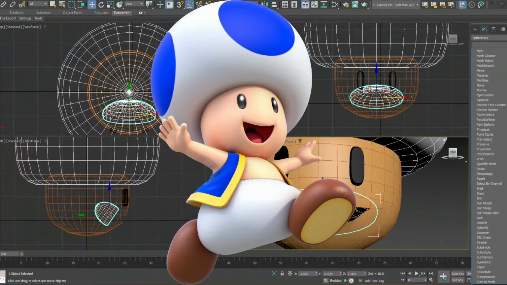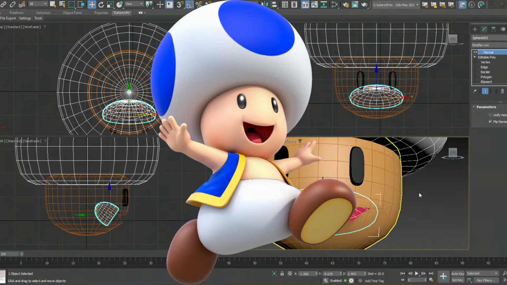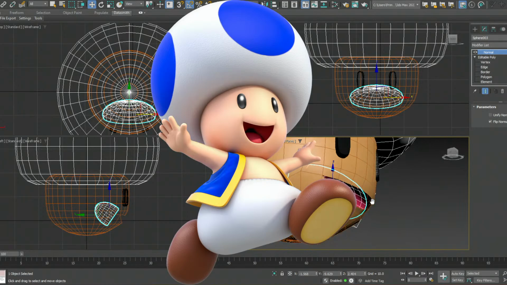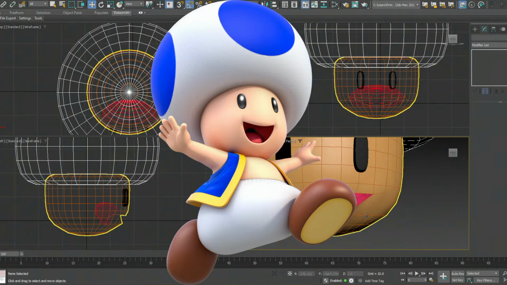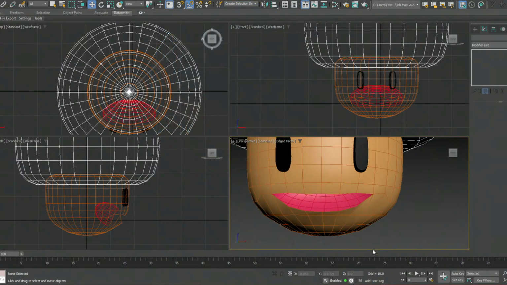There's a modifier to flip normals. That's what it's called. So if it's not flip normal, it should be normal. So yeah, it's been flipped inside. No, not inside out, but outside in. So I can see the color here better.